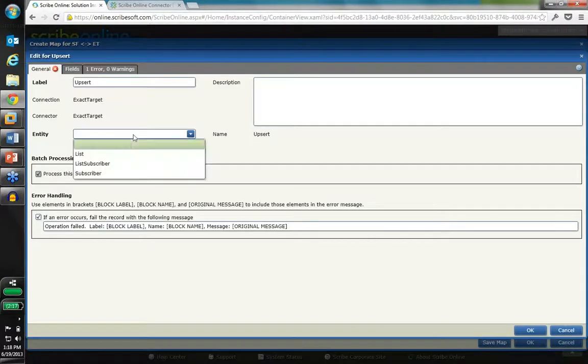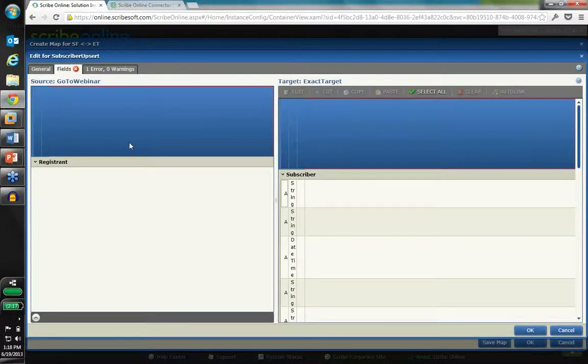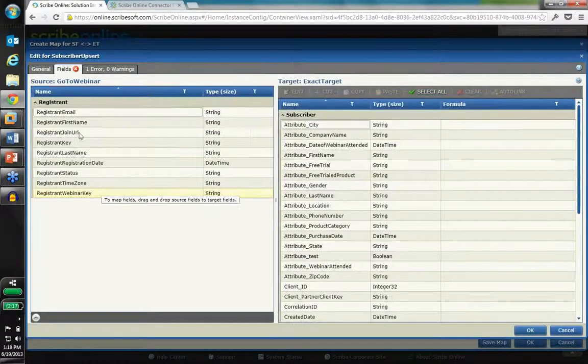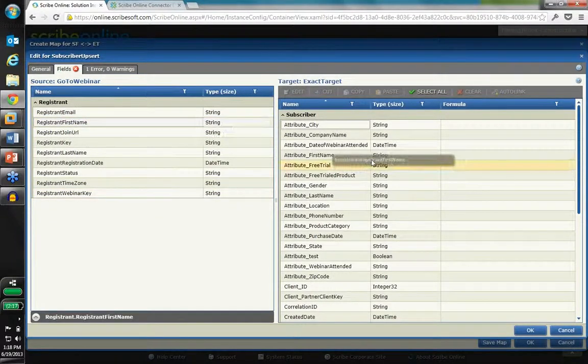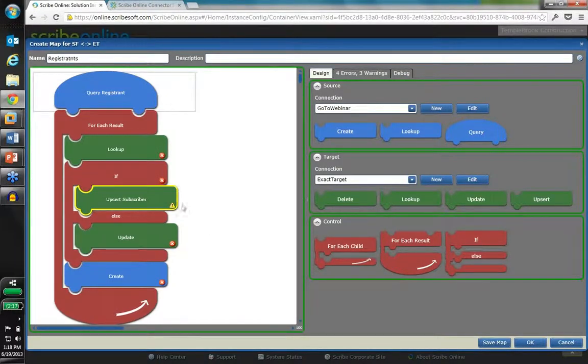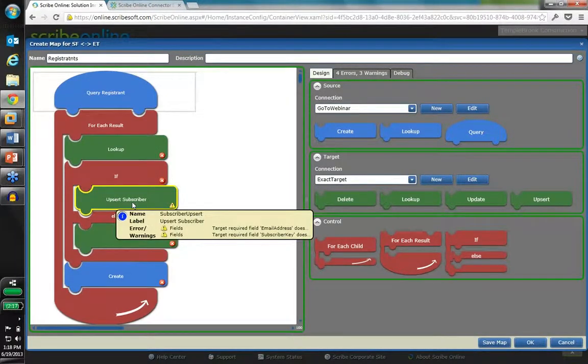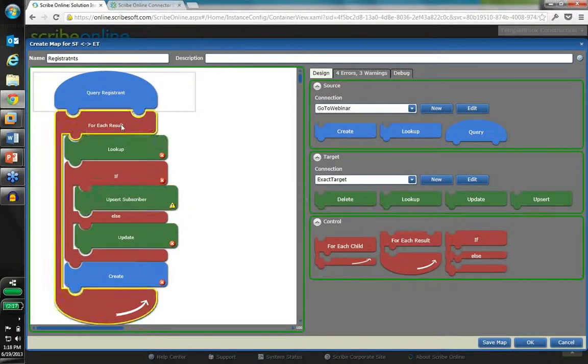So I've got subscribers, and I've got basic field information. I want to map first name to first name, last name to last name, email to email. It's very easy for me to create these integration points between the systems and go forward with that. The other nice thing is that as I make these changes, you can see that the text will change. So upsert subscriber. I can make edits to any one of these.